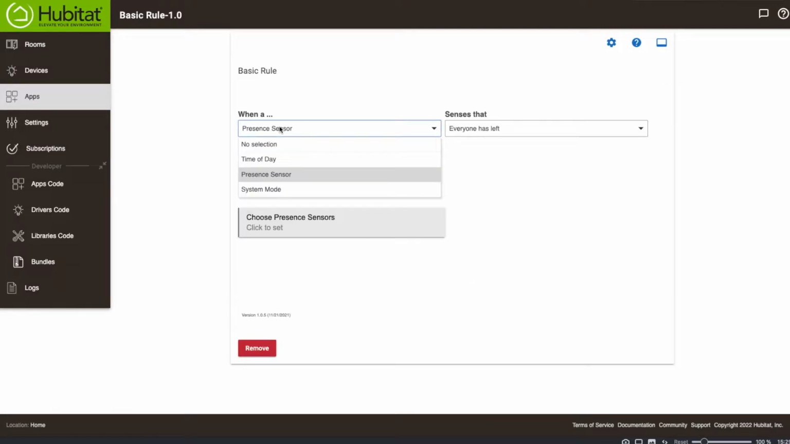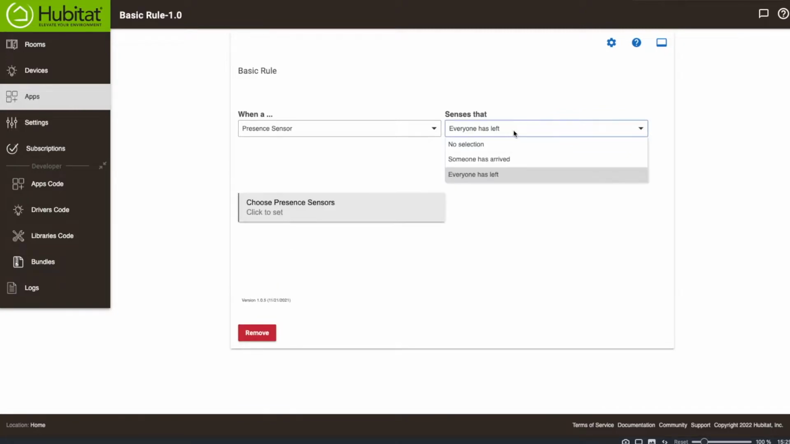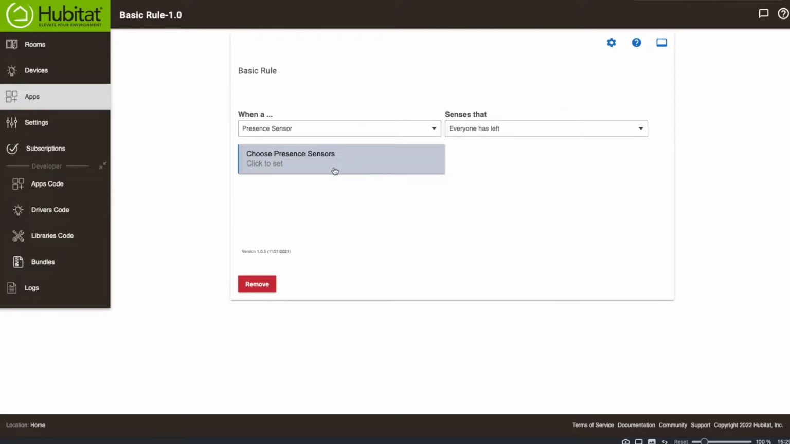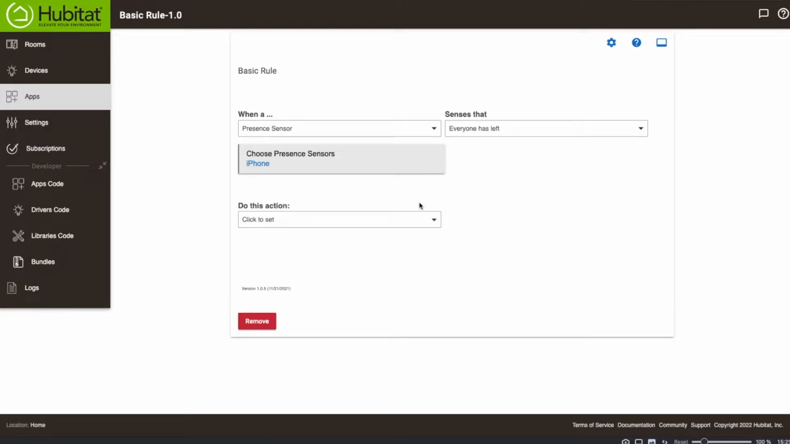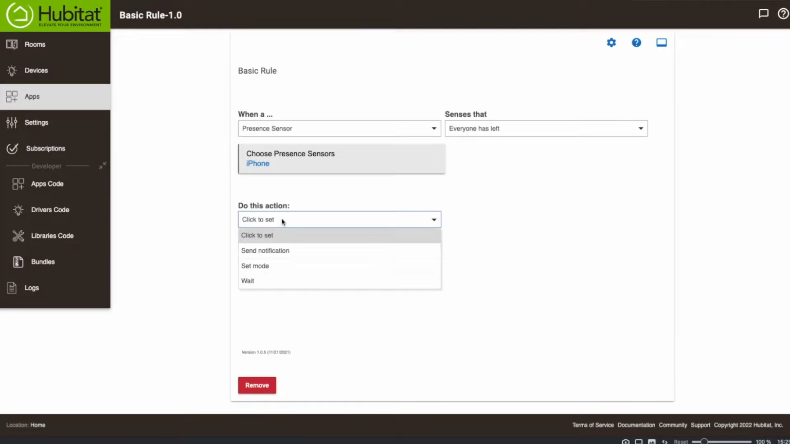So the presence sensor, everyone has left. Choose my presence sensor. Okay, my presence sensor is my iPhone. And I'm going to update. So what do I want to do? When my iPhone leaves, what do I want to have happen? I want it to do none of those things.